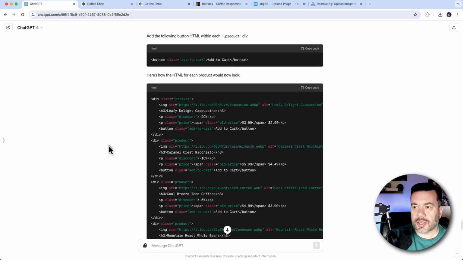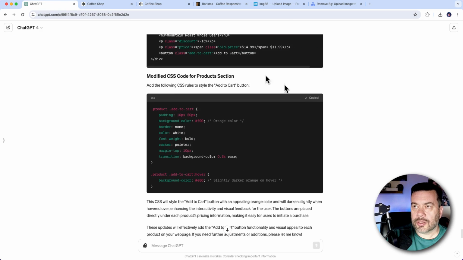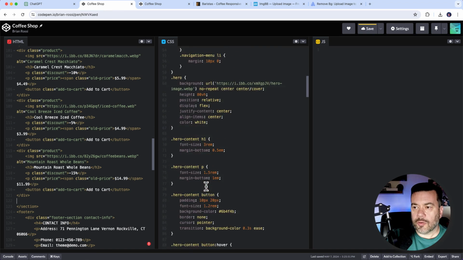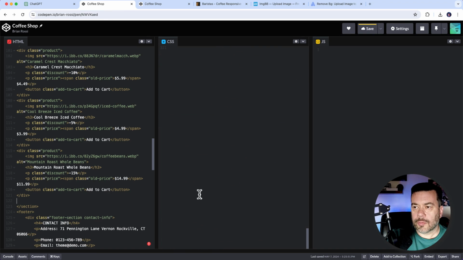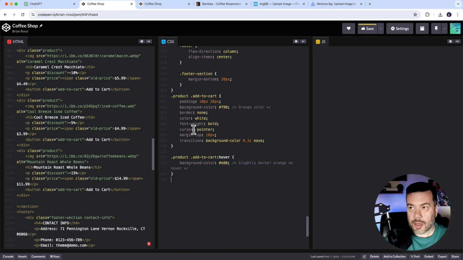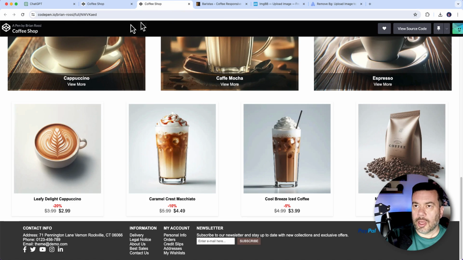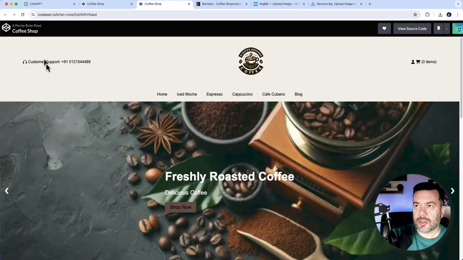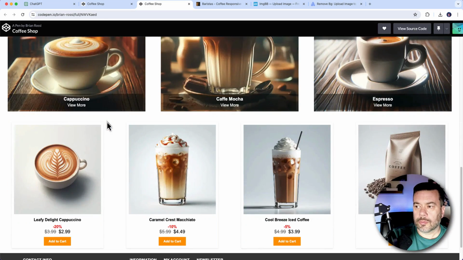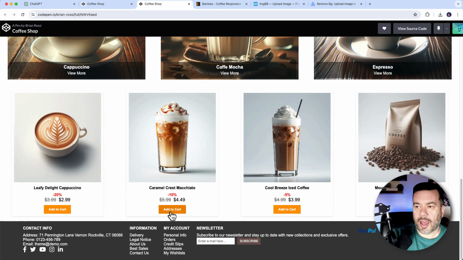And then for the CSS, we're going to copy these, come back over into here, and add in the add to cart rules. We'll click save, and then we'll come out and refresh this. And we'll now see that we have add to cart buttons that have a hover effect with a slightly darker color under each of the products.